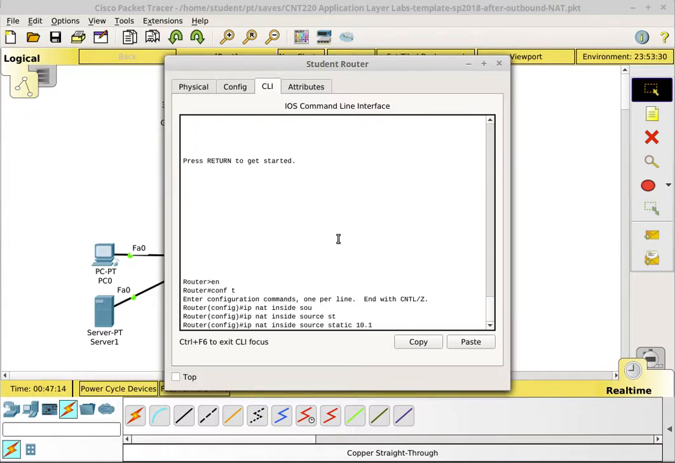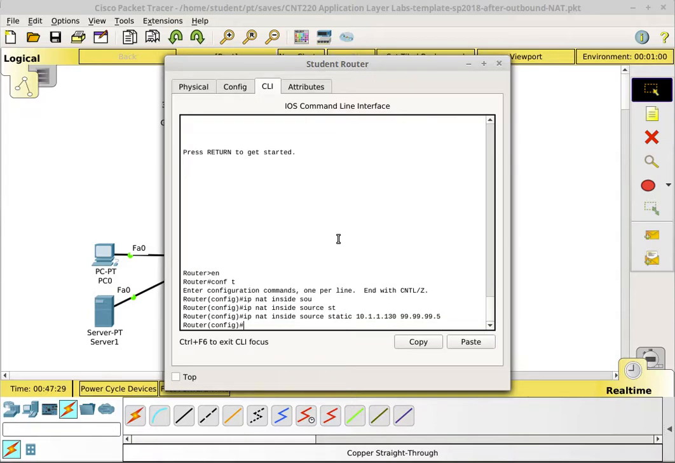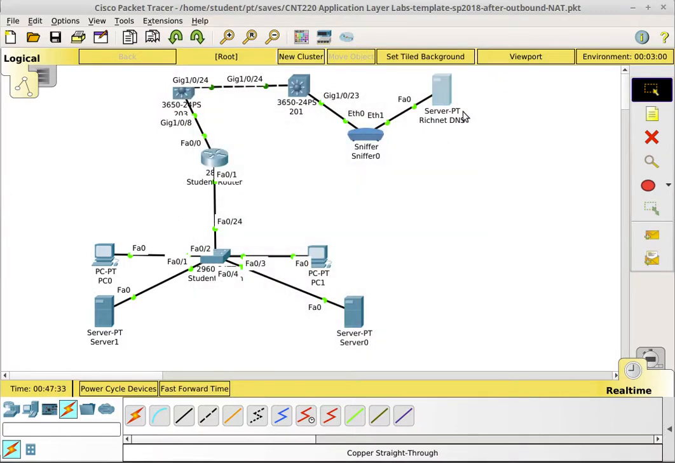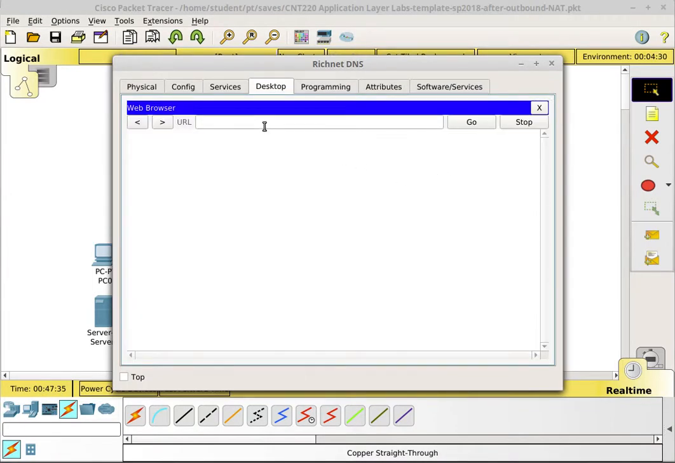And then you put the actual IP address of the server. In this case, I'm going to do VLAN 3 first. The IP address of that server is 10.1.1.130. And then you put the public IP address that should get you to that server. So in this case, I'm going to put 99.99.99.5.